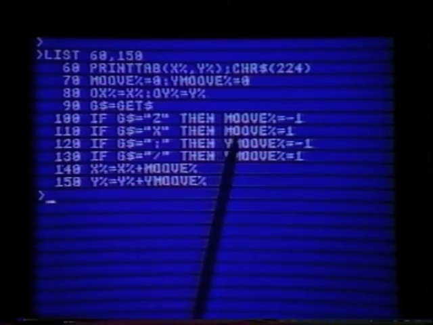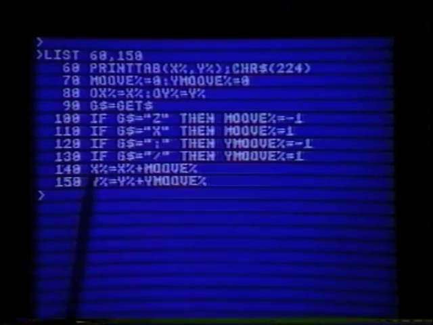And then whatever value I put into move percent and Y move percent, I'm going to use them to change my X percent and Y percent values. Well, let's see how that works.